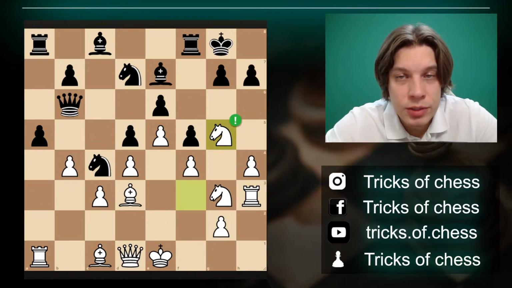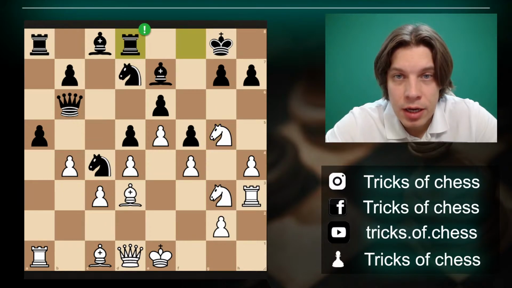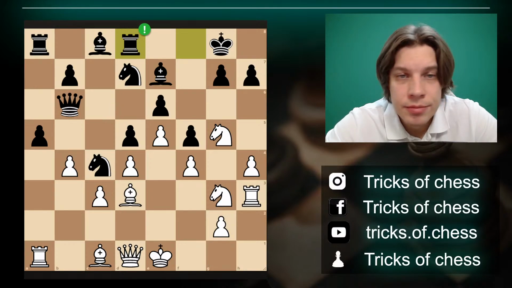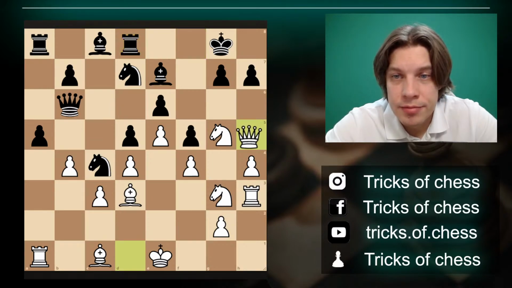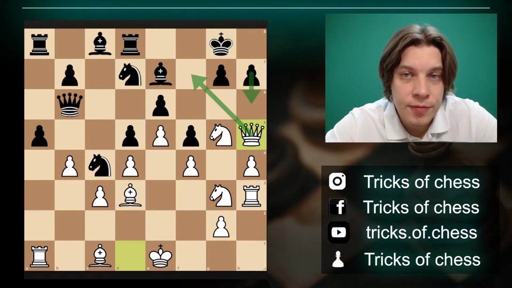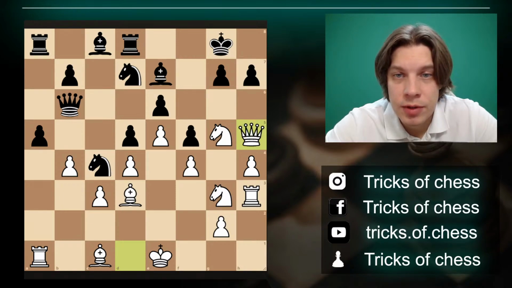So h6 wasn't played in the game, instead they played rook d8. How would you continue in this position? Well, I'm sure you can definitely find this move. Just queen h5. Yeah, queen h5 is the most logical. This move is not a good idea because of queen f7, of course, so that's why bishop has to take.